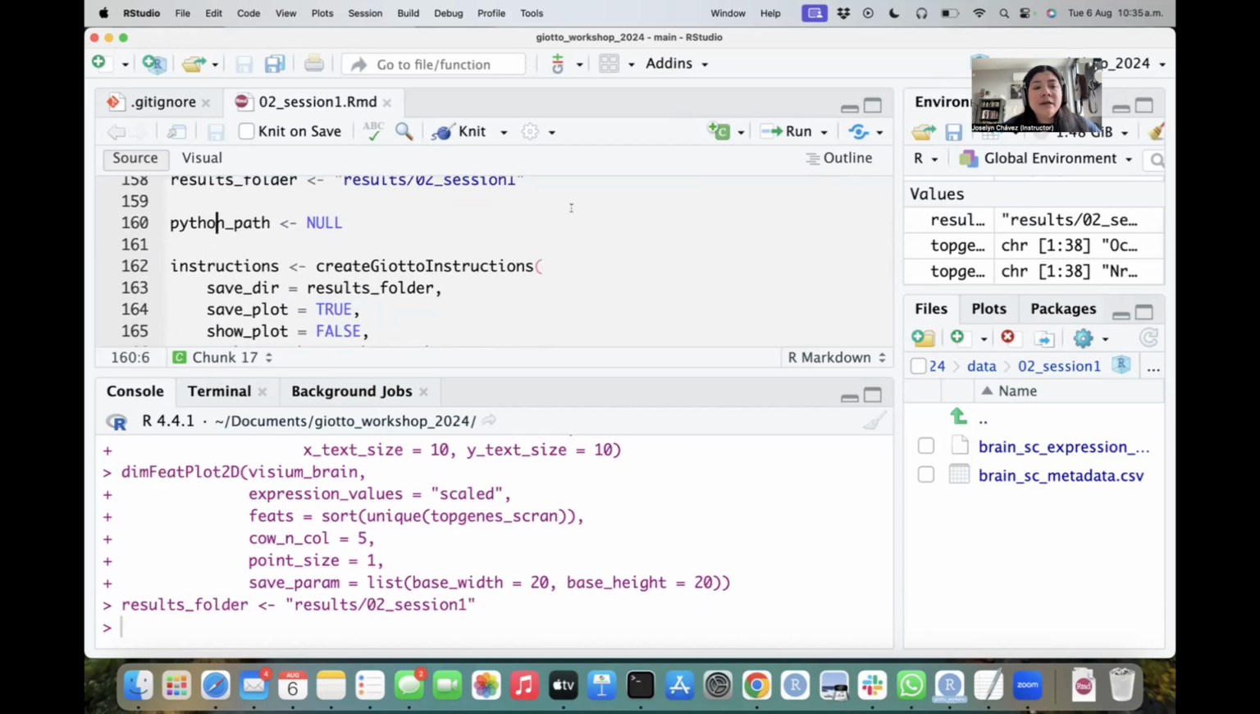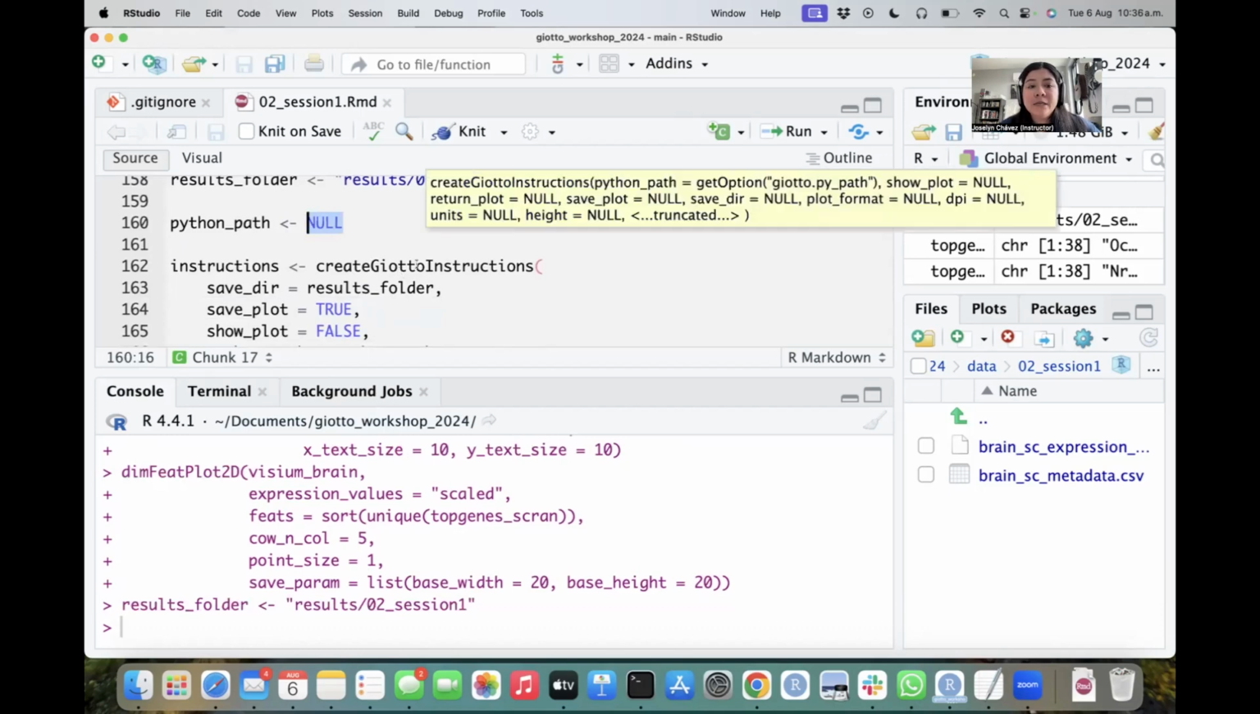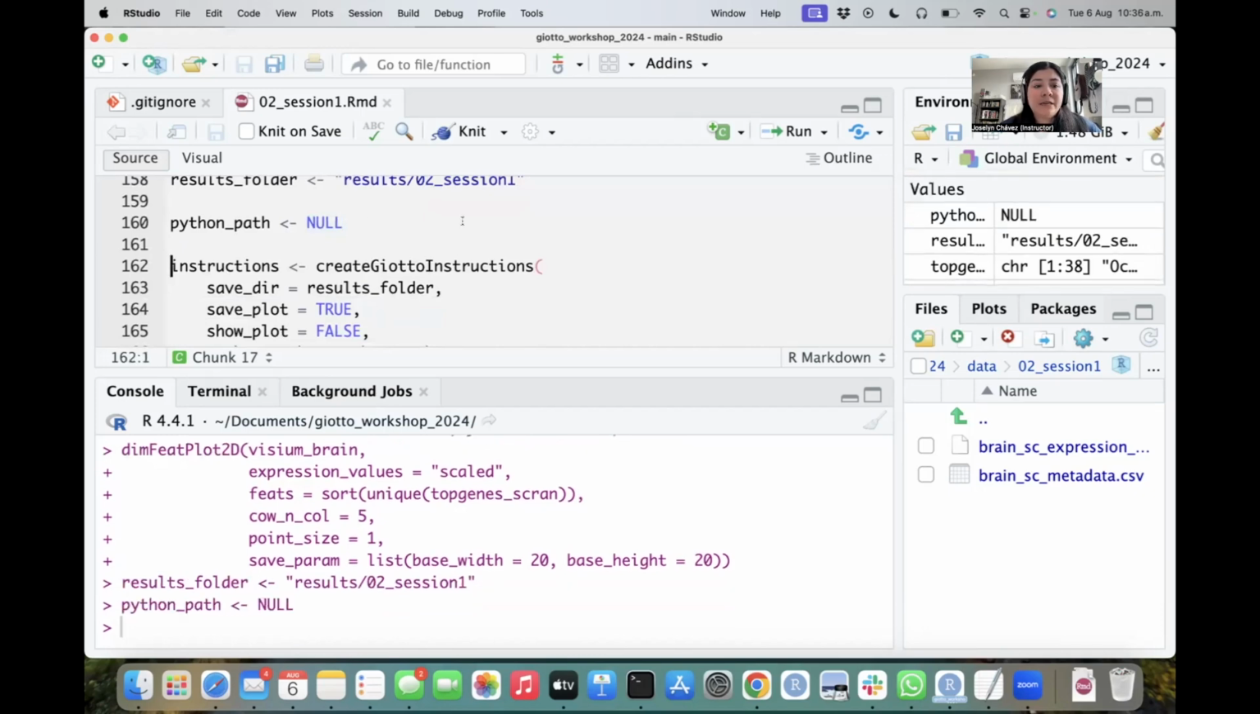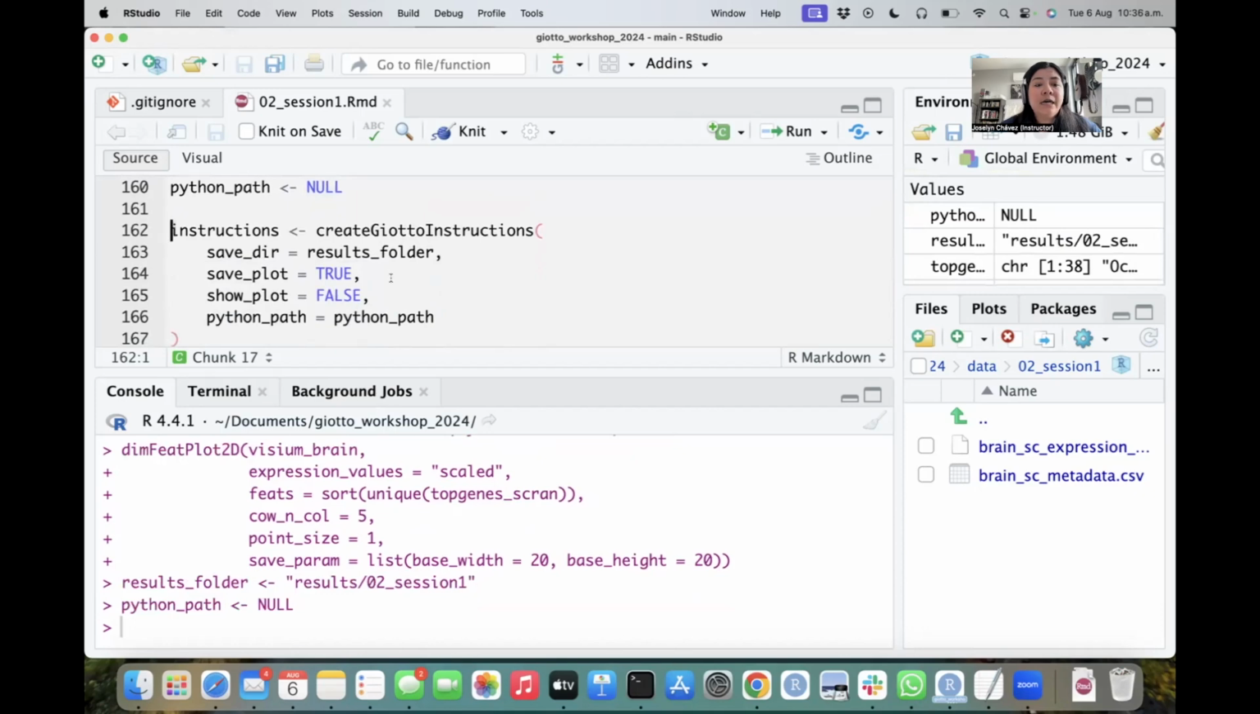You don't necessarily need to provide manually the Python path. Remember that if we set the Python path as null, then the Giotto functions will look automatically for the Python installation in your computer. But if you want to specify a very particular path in your computer, then you need to provide it either here or directly on the function for creating the Giotto instructions.